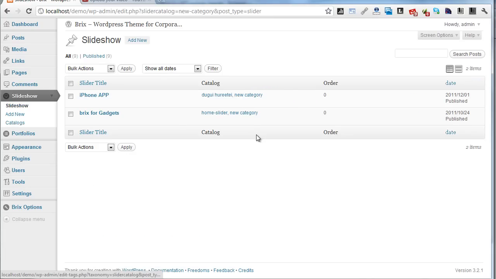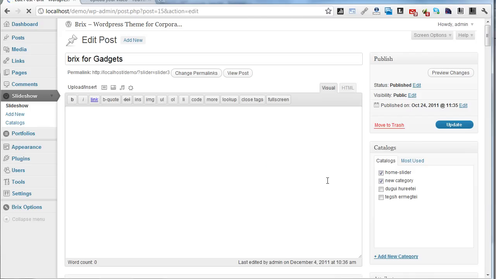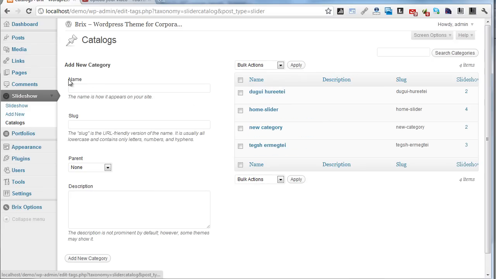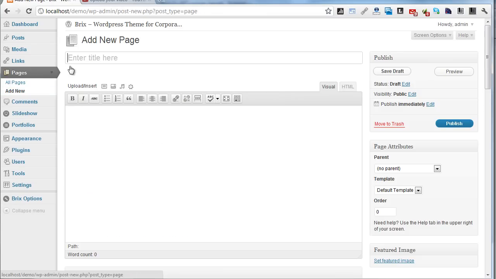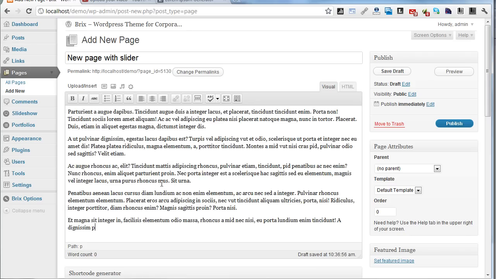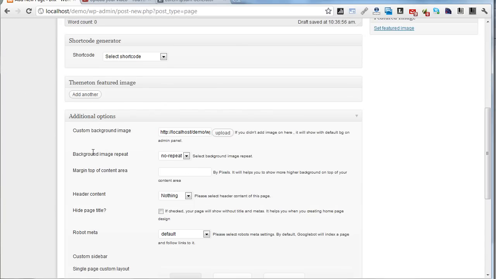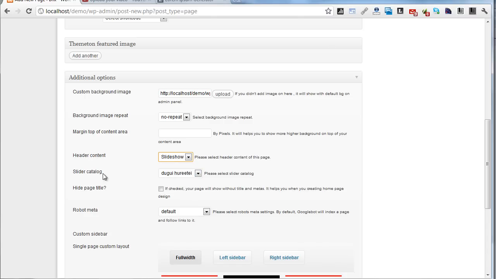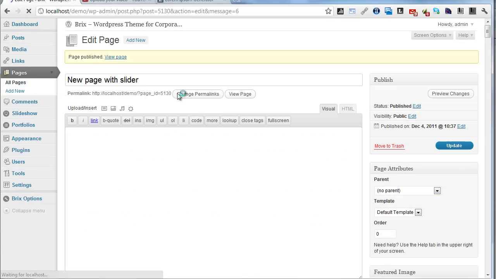You can also set the slide order in here. Okay, now we have a new slideshow, and we create a new page. Setting on top of this page, new page with slider. Maybe some content, whatever, and go to the additional box and select top content with slideshow, and then the categories come up. Select new category and update and view.